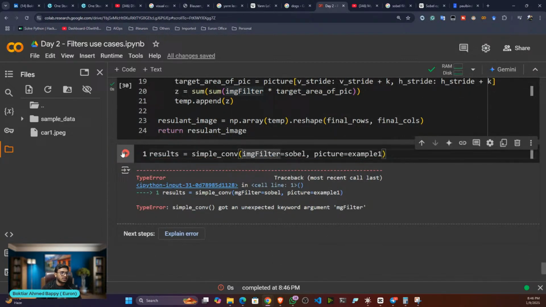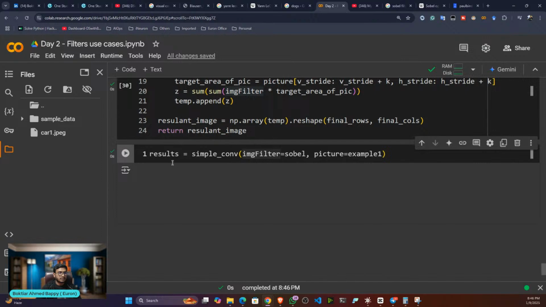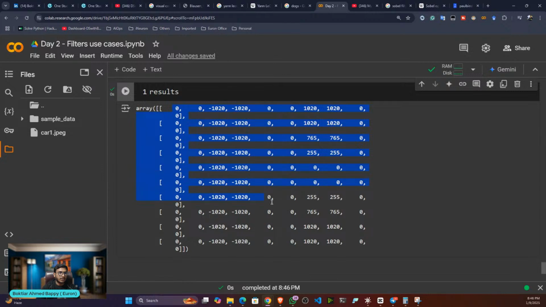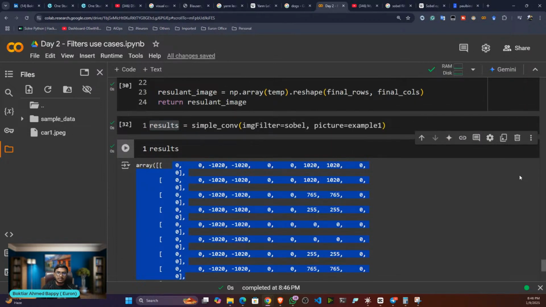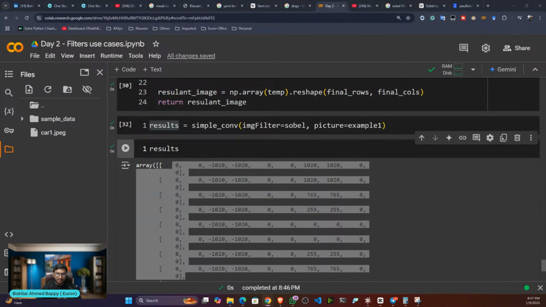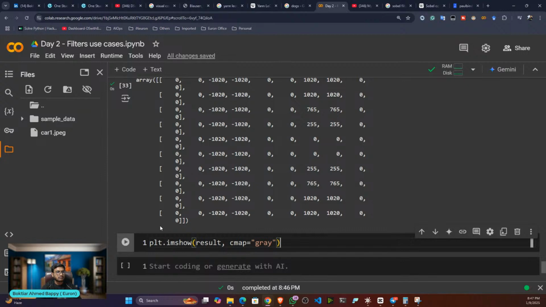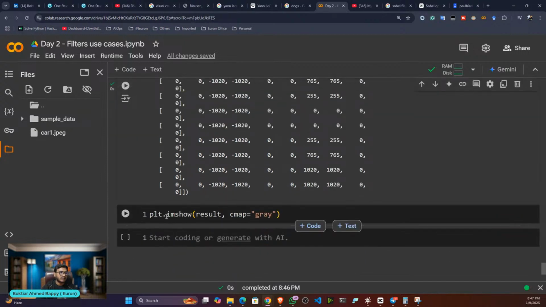Okay, it should be image filter, sorry guys, my mistake. Now this is the output you got. Okay, and now let's visualize this output. How to visualize? I think we can use matplotlib to visualize. See, this result I'm passing to matplotlib and converting to grayscale.